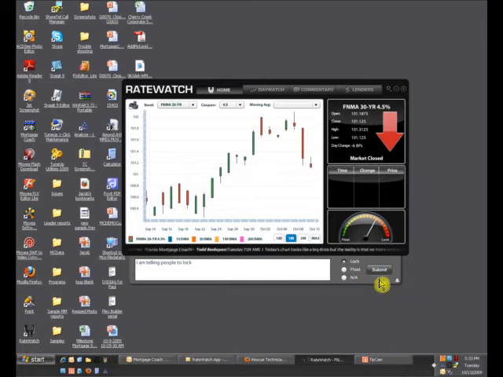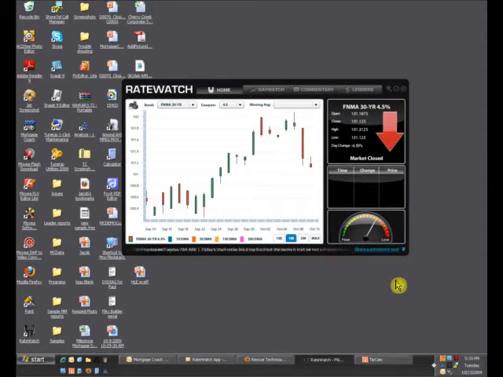Now that being said, if you want to get rid of this commentary box, you can hit the little arrow right here and it'll hide the comment panel. So I'll do that right now.